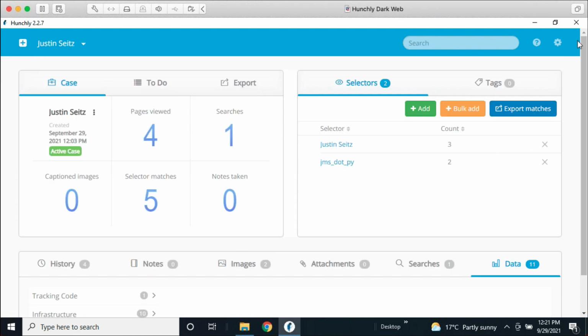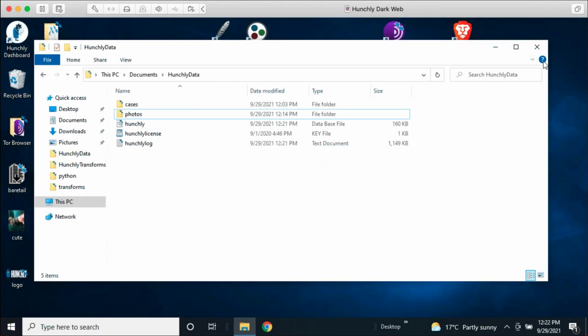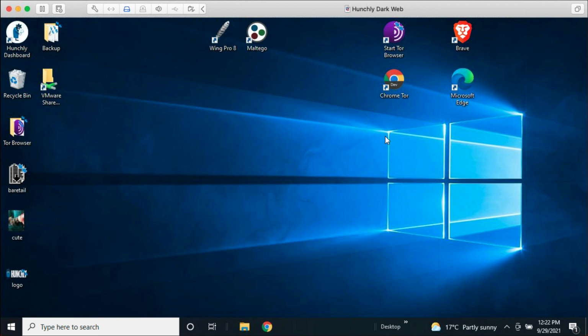All right, perfect. Cool. So we're going to leave Hunchly right here for now. We know we have a Justin Sites case. We've captured a handful of pages. Now we are going to jump into Maltego.